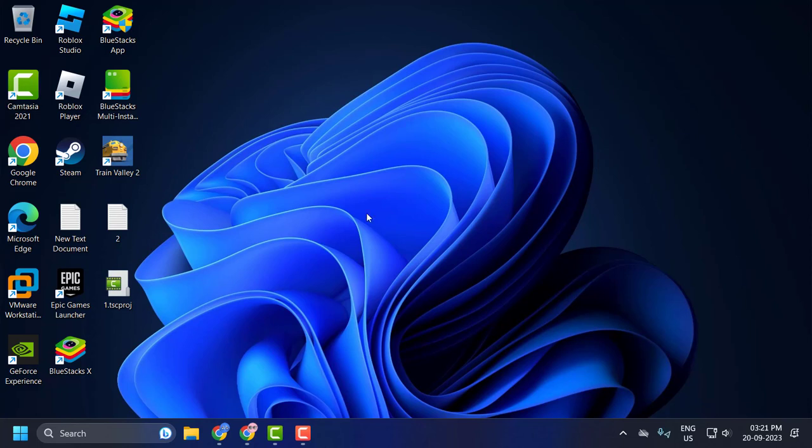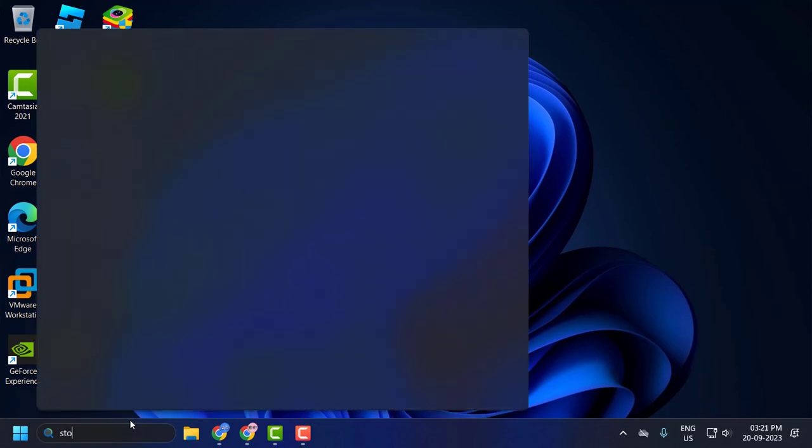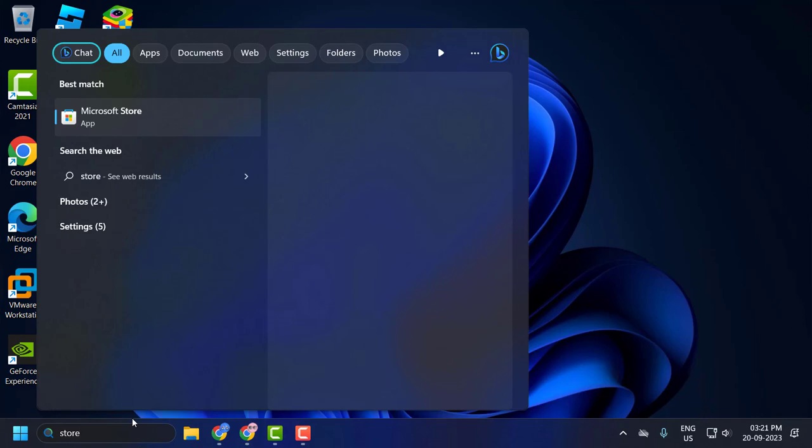Today we are going to see how to download and install the Facebook Messenger app on your Windows 10 or Windows 11 computer. Let's jump straight into it. Go to the search menu and type store. It opens up Microsoft Store.